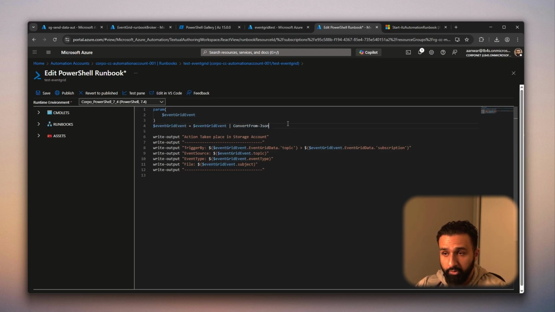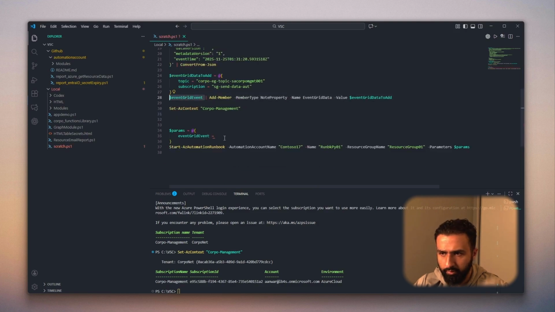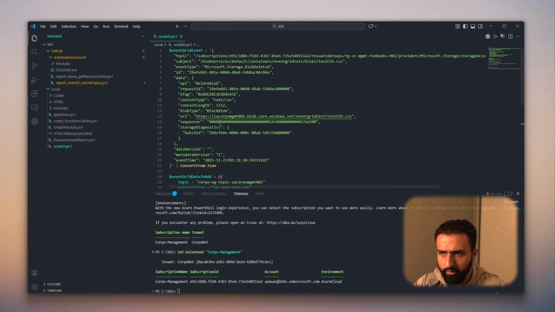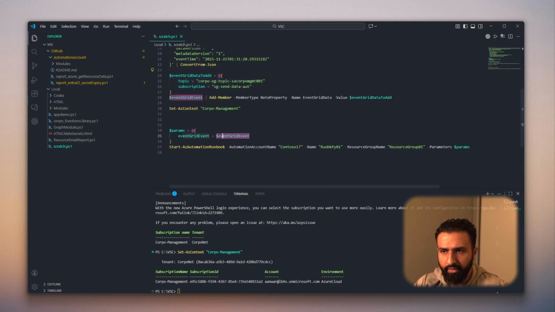So convert it from JSON back into an object, and then select the topic, subscription, then source type file. All right, cool. So that's the parameter we're going to be sending. We could write param equals EventGrid event equals this variable. So all this data we collected plus this stuff will be sent as a parameter.